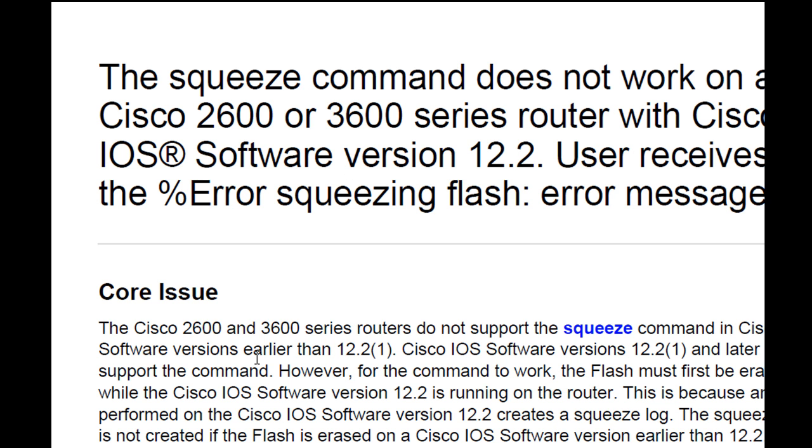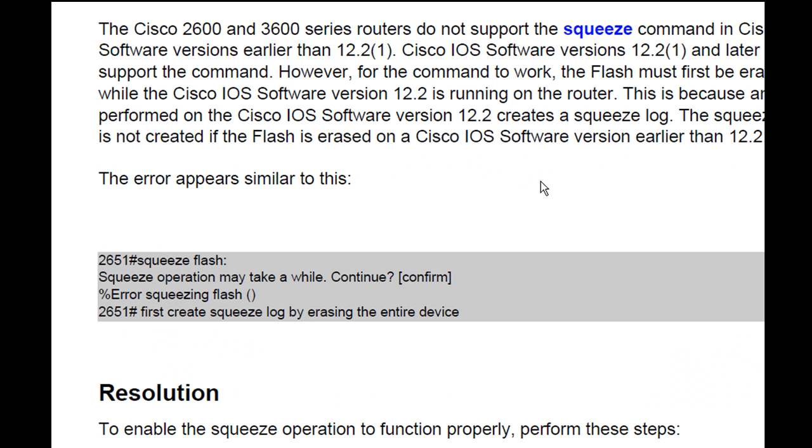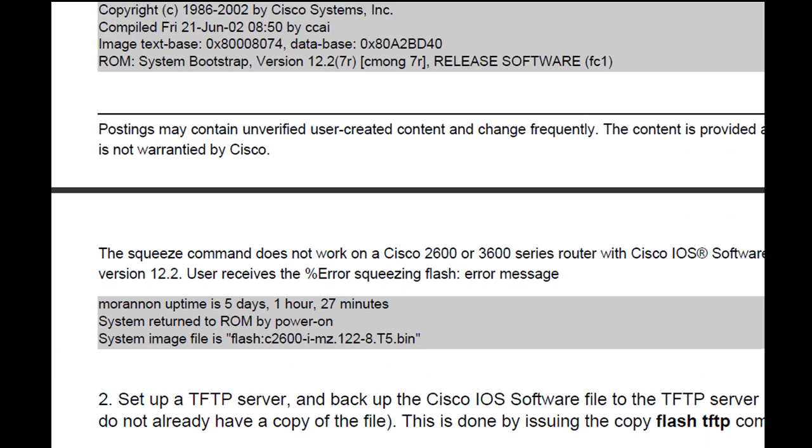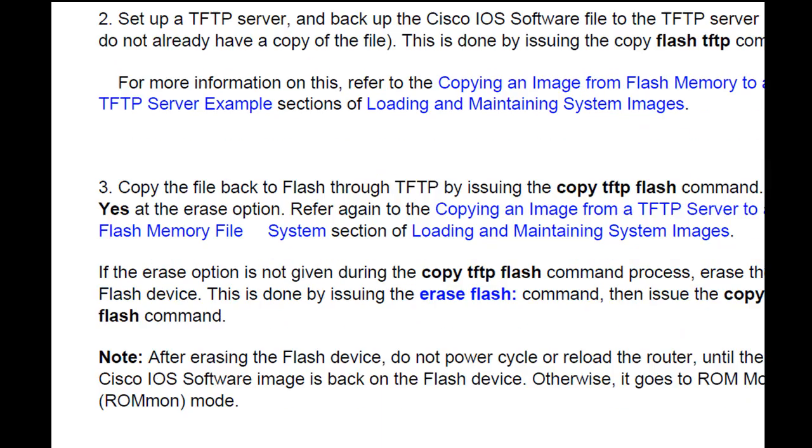And what it's telling me down here is that it does support the command, but in order for the command to work, you have to first erase the entire flash because it sets up some type of function, a log, so that it can do this. So basically, I have to erase the entire flash on here, which will actually work out, because of what we're going to do next. Let me get out of here, I don't want to bore you with this.